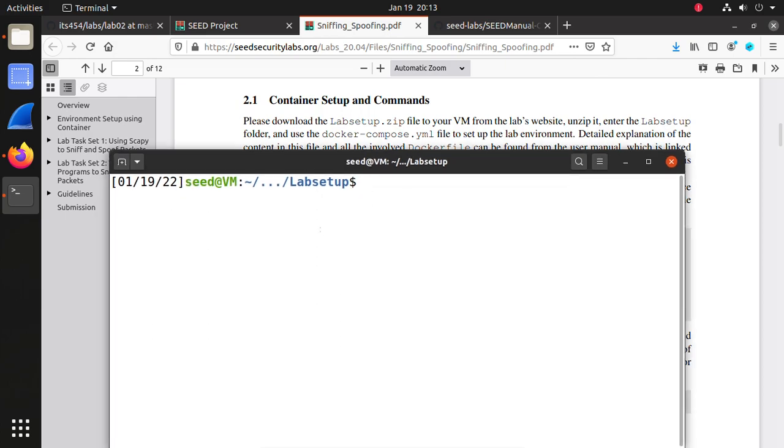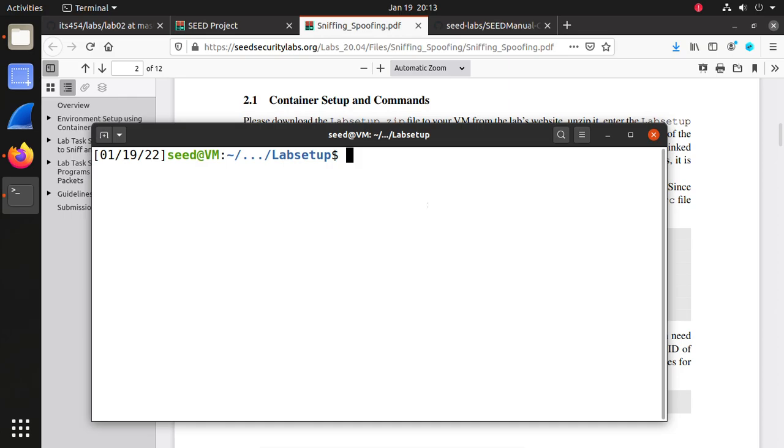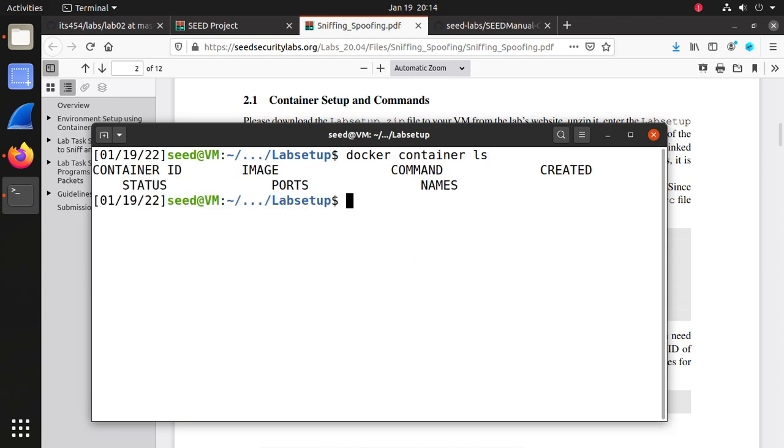Since some of you are using the SEED virtual machine from our last course, you may have running containers. To avoid conflicts, we need to stop and remove those containers first. Docker container ls lists the running containers. Because I just cleaned all the containers, you see no containers here. Some of you may see containers. This one only shows the running containers. Dash a shows all containers, including those stopped containers.